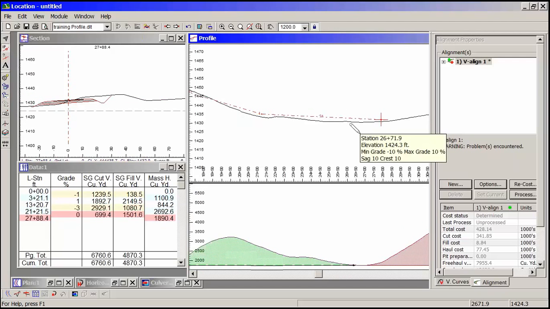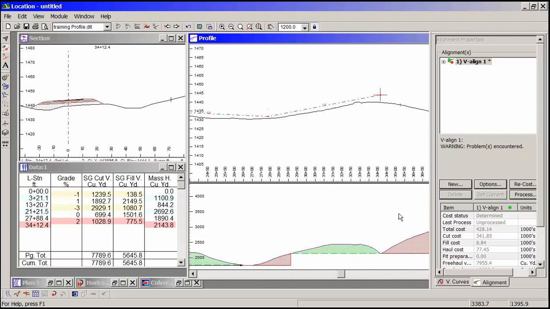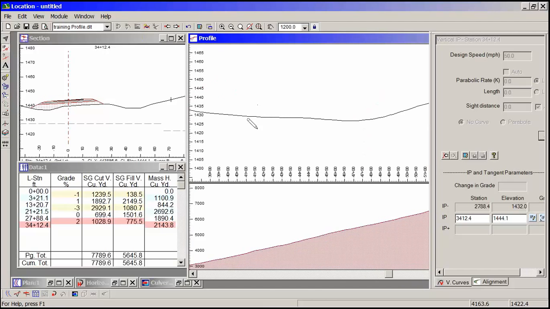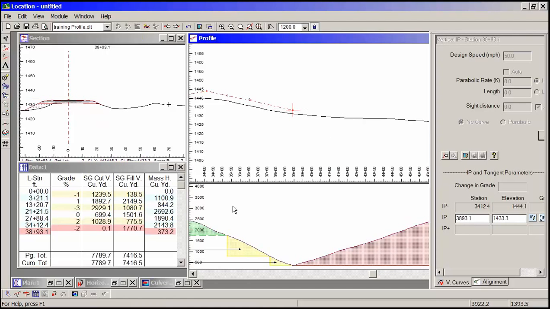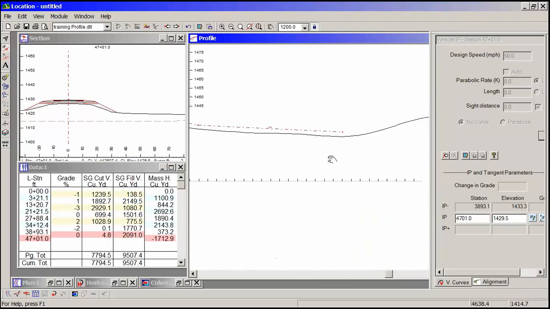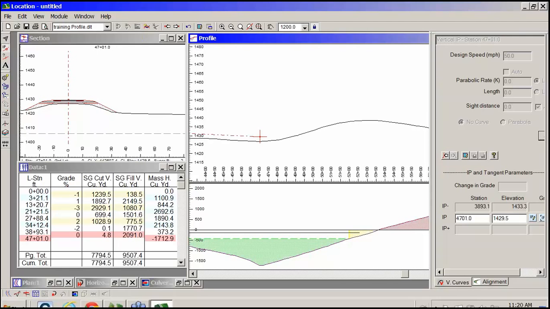Just continue on in that fashion until you get to the end of your alignment, and then we'll put some vertical curves in. You can see a lot more balance going on. Left click, left click. There's a little bit of borrow right there. I'll try to get rid of that before we finish today.